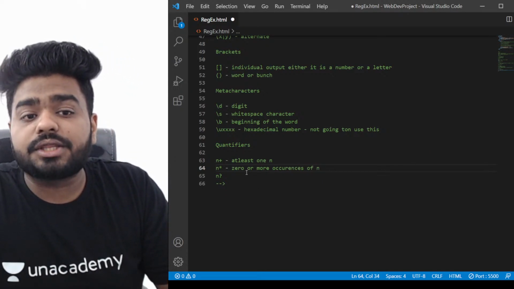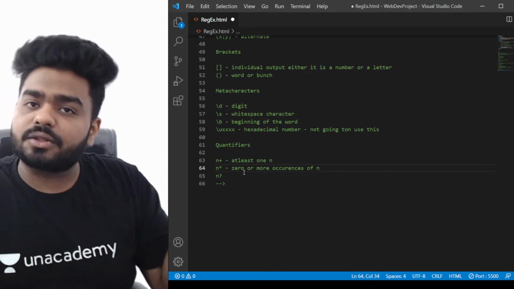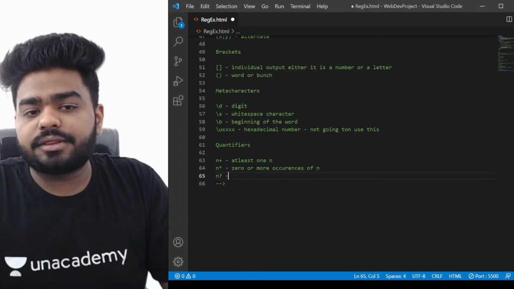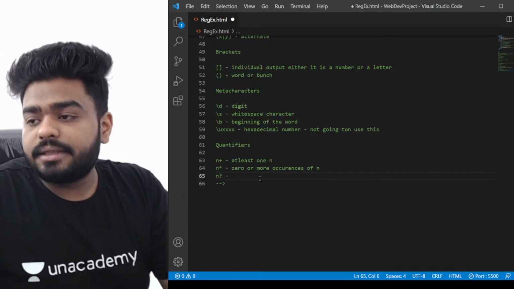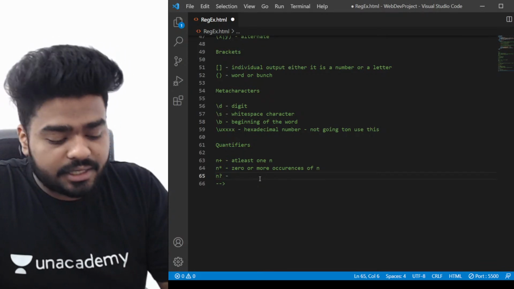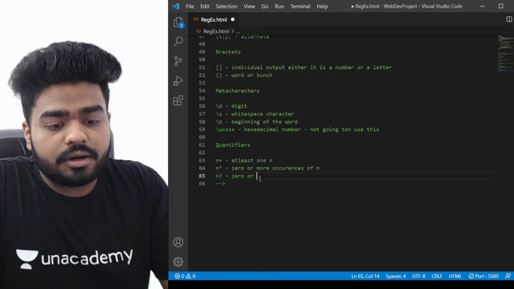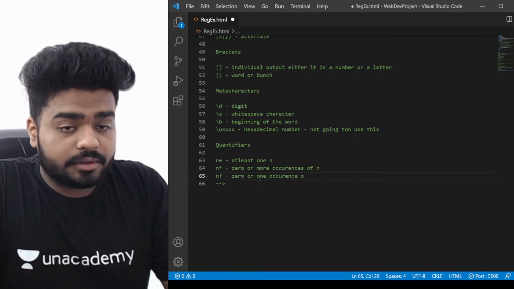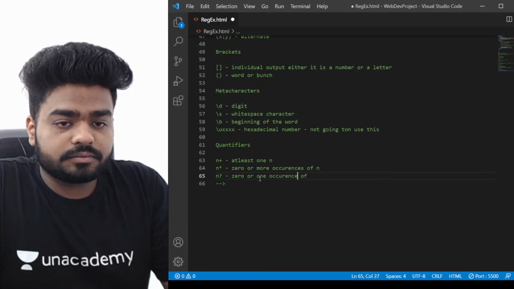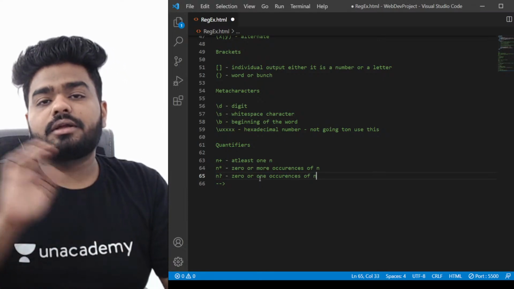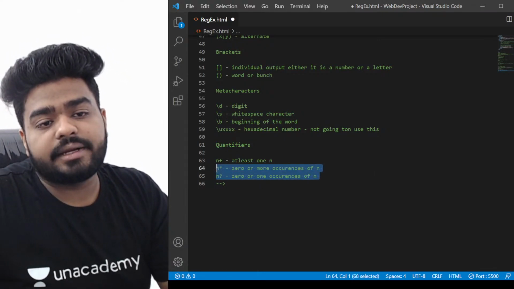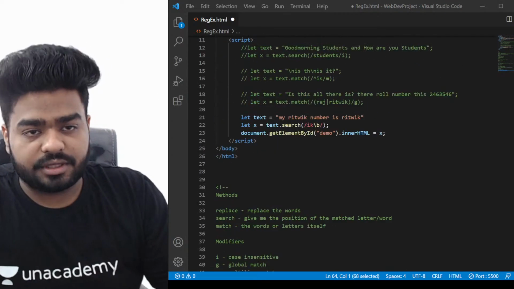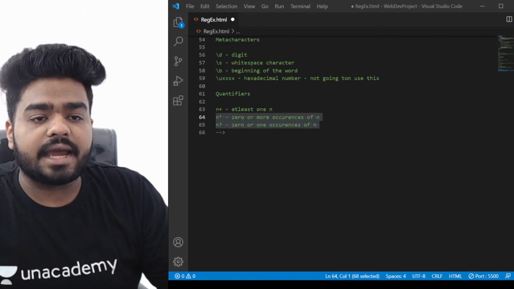It's not 1 or more, it's 0 or more. So even if n is not there, it's going to print that. Okay, I'll give you an example, don't worry. But understand that this is not 1 or more, this is 0 or more. The next one matches any string that contains 0 or 1 occurrence of n. So these are the 2 places where you will find difficulty, n star and n question mark. But let's use an example and understand this. So we have 3: n plus, n star and n question mark.